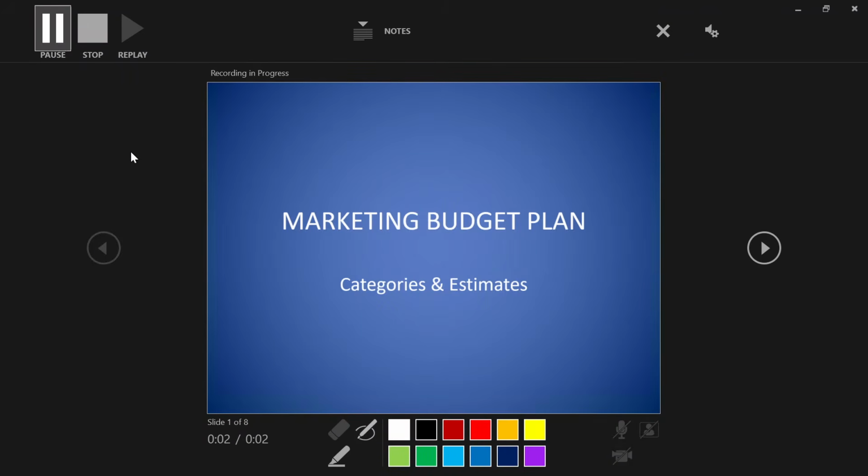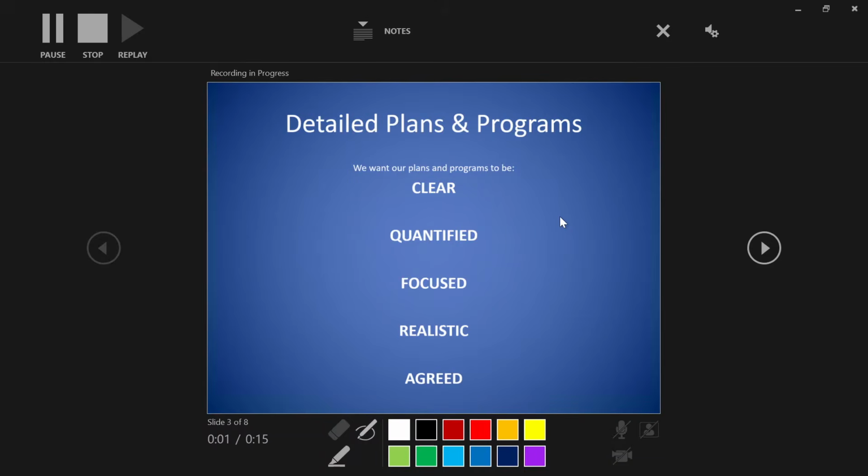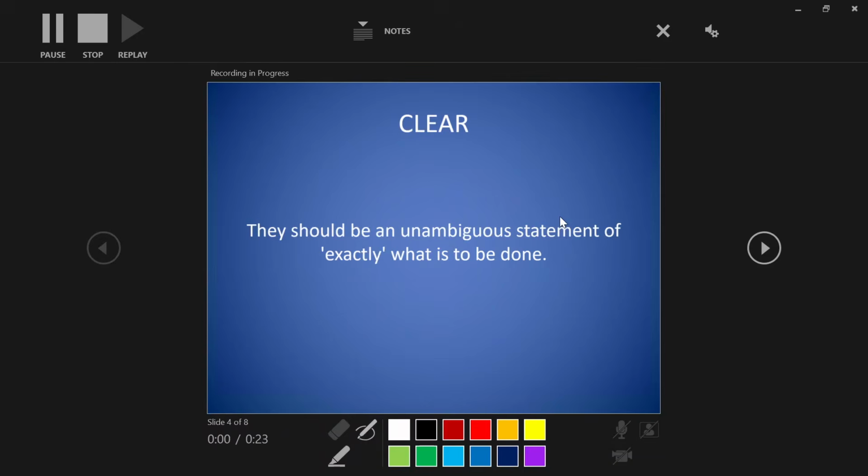Marketing budget plan, categories and estimates. Cost of marketing, research, communication, networking. And then you have a cost of each chart to the right. Detailed plans and programs. We want our plans and programs to be clear, quantified, focused, realistic, and agreed. And then you have a slide for each.